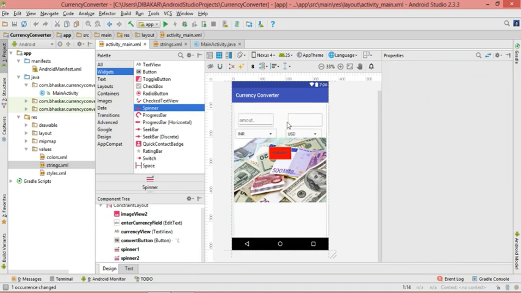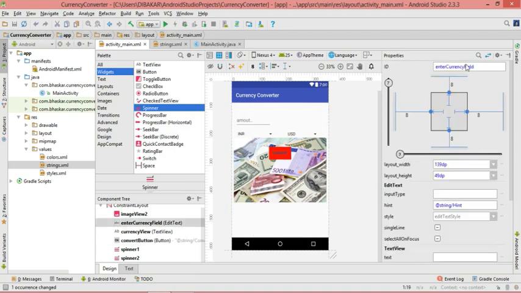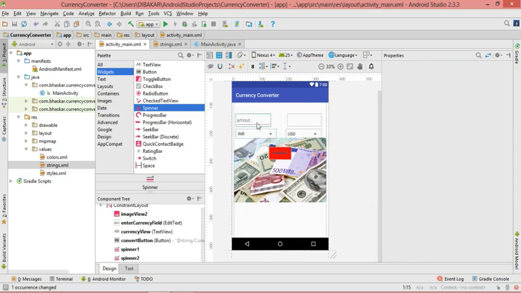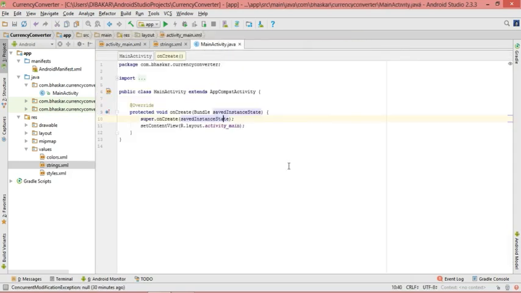Alright, so we have successfully created the IDs. These IDs will be stored in the R file, R.java, R class. You cannot see this file here, but of course, if you want you can see it.